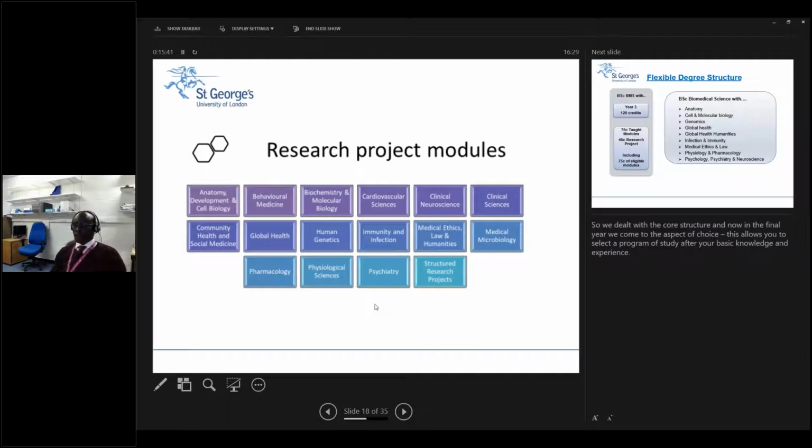Beside these taught modules, there are also research project modules. So we have 16 research project modules that you also choose from: anatomy and development and cell biology, cardiovascular science, clinical neuroscience, clinical sciences, medical ethics, law and humanities. I'm not going to mention all of them, but there are a variety of research project modules for you to choose from.